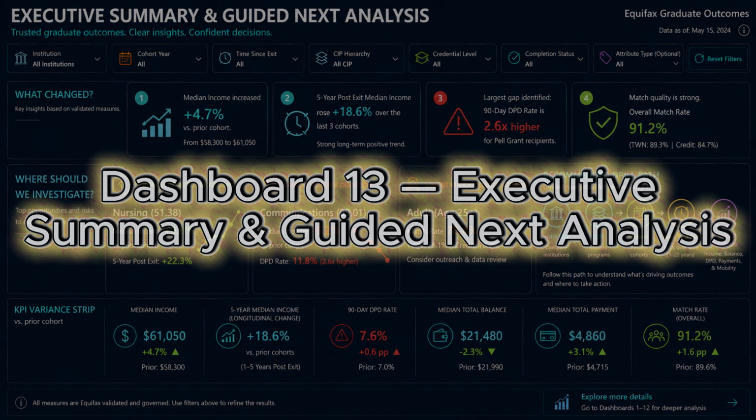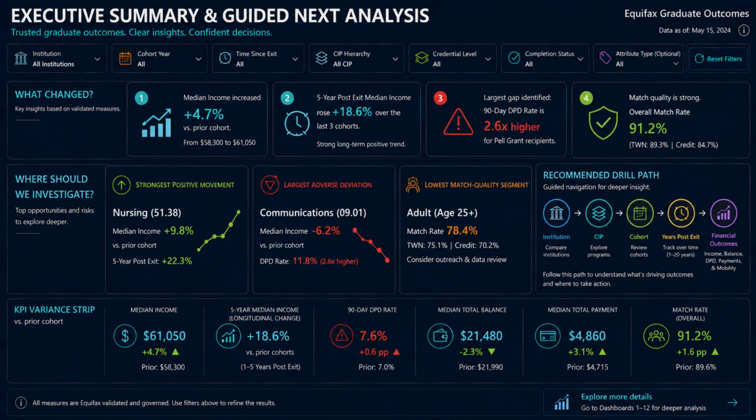Dashboard 13, Executive Summary and Guided Next Analysis. Primary audience are Chancellor or System Leadership, Presidents, Provosts, IR Leadership.